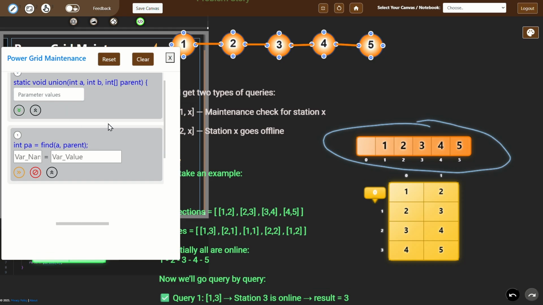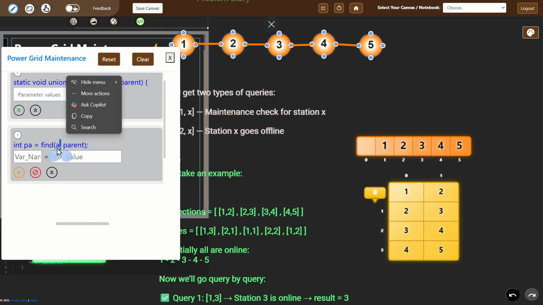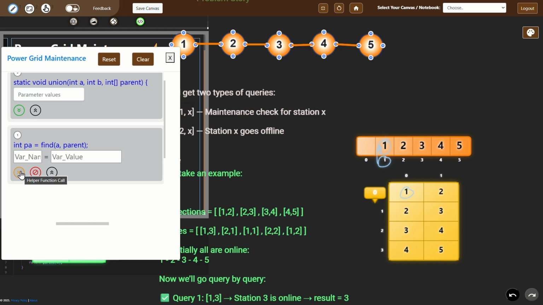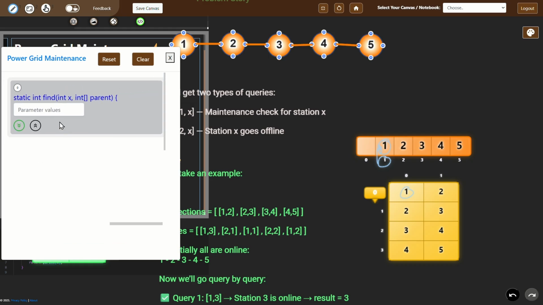So union is doing union. A means 0th edge and B means first edge. So PA is find A parent. What we will do, we will find the parent of first edge, that is edge A or node A. This is what we are finding, the root node of 1. So what is root node of 1? Which is 1. Let's find out with this find function.